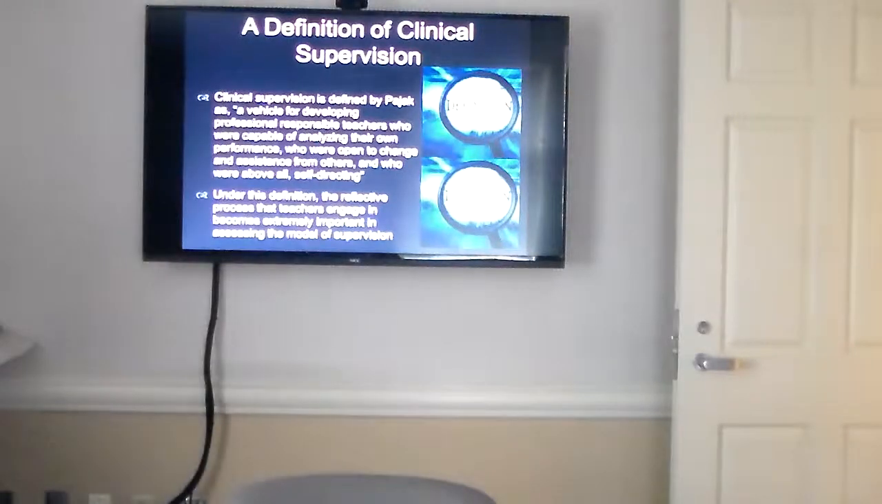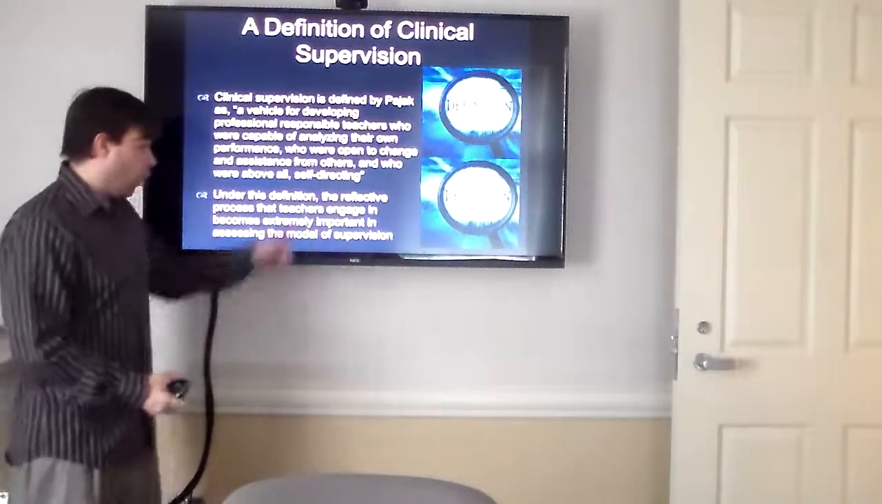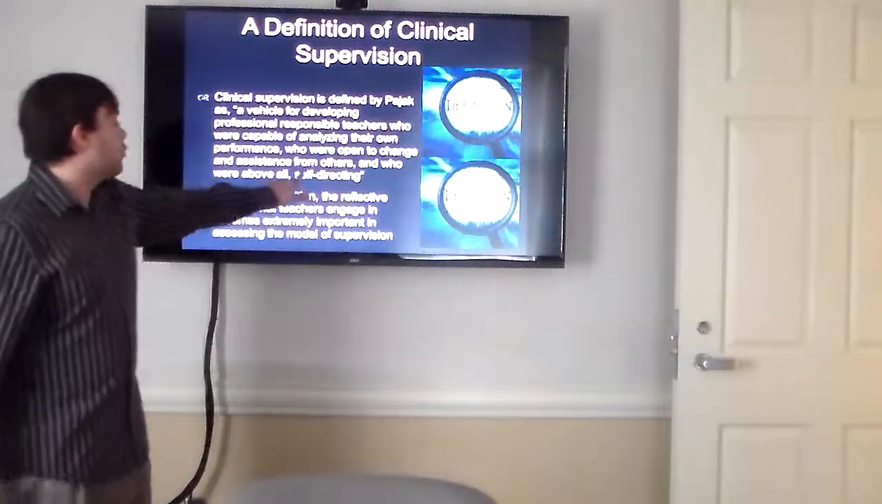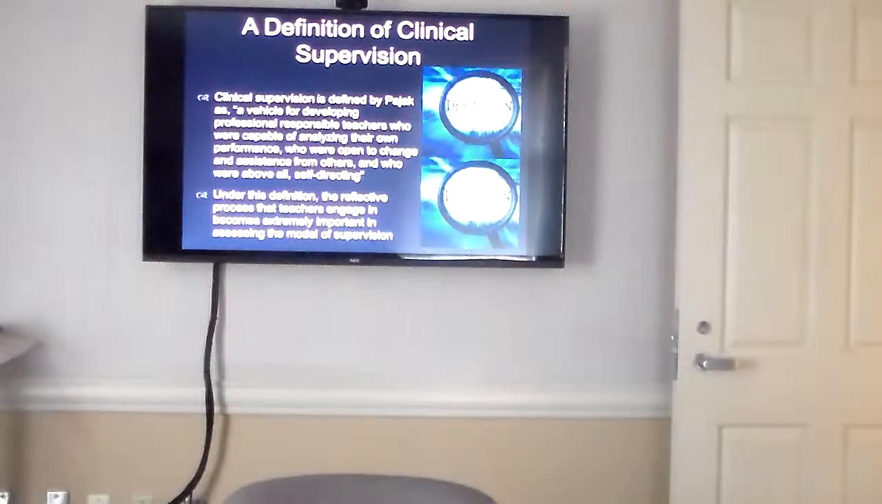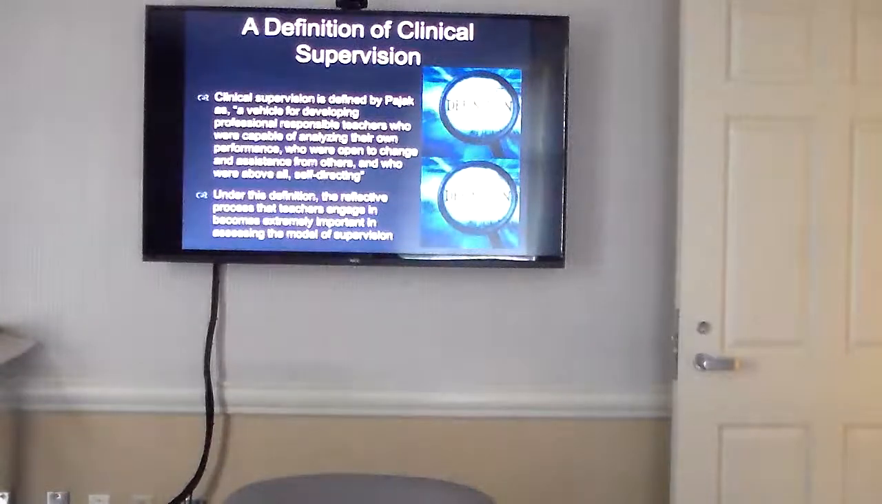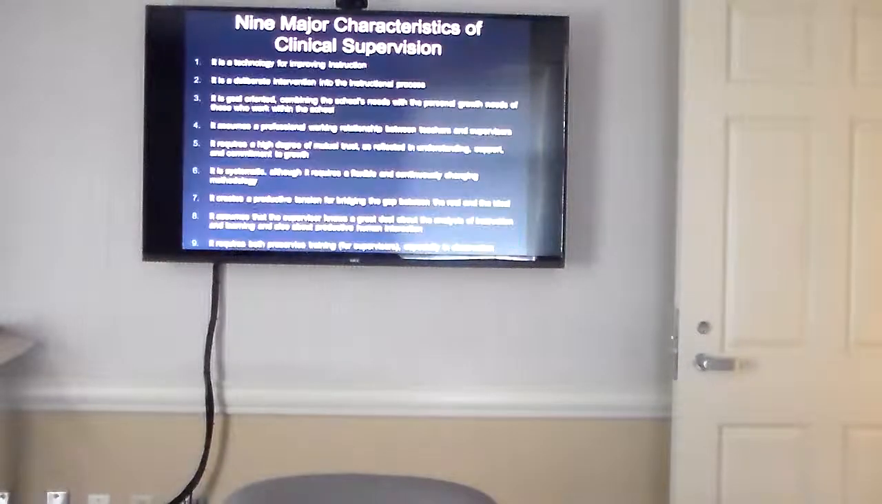Clinical supervision, if we look at it the way the Page Act describes it, is this idea that people, when they're supervised, are open to change and assistance from others. And then that they know on their own what they can do to make those necessary changes. It's important that teachers are reflective in what they do, and if they're not reflective, that's going to be a problem in understanding whether or not the model works or it doesn't work.